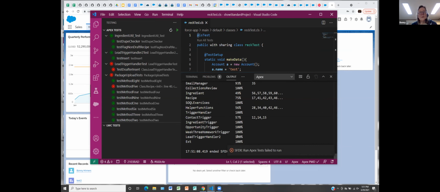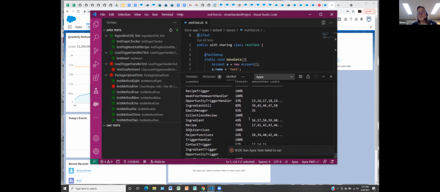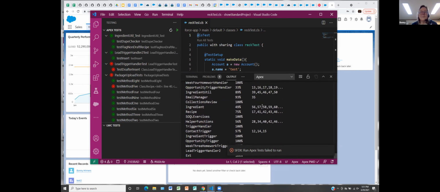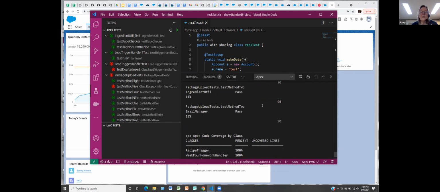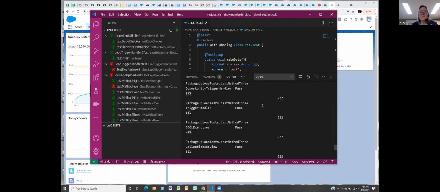Woohoo, we have some code with 100% code coverage. This one probably needs to be upped, that contact trigger. So it ran all of them. It gave me the percentage code covered. It tells me the uncovered line numbers. I really like this tool. And it gives me information about what's passing and what's not passing.